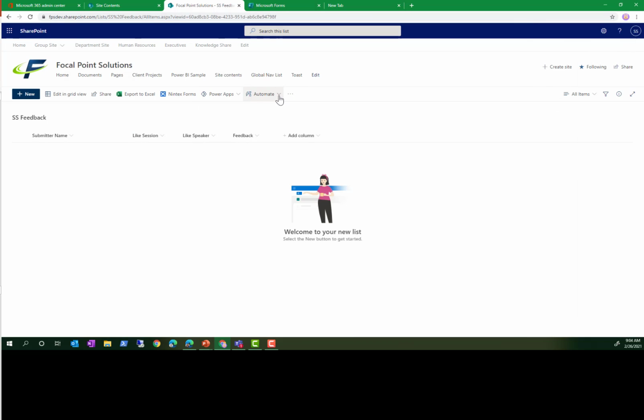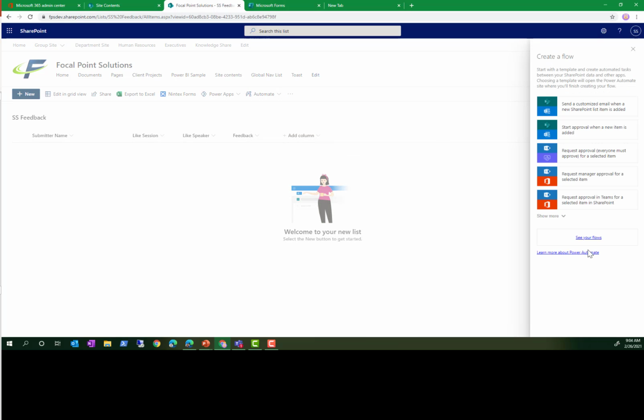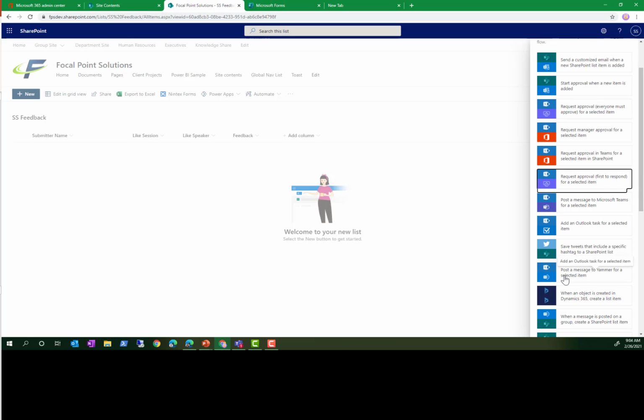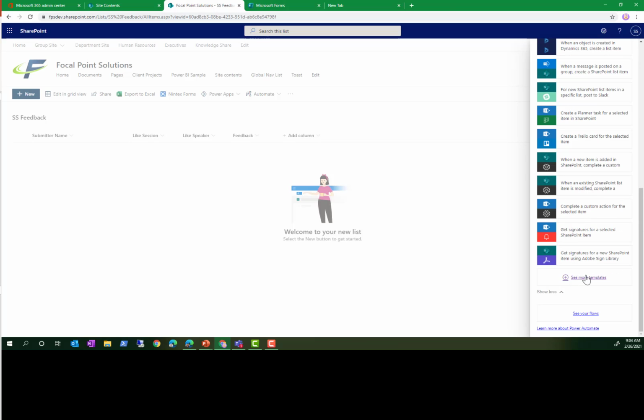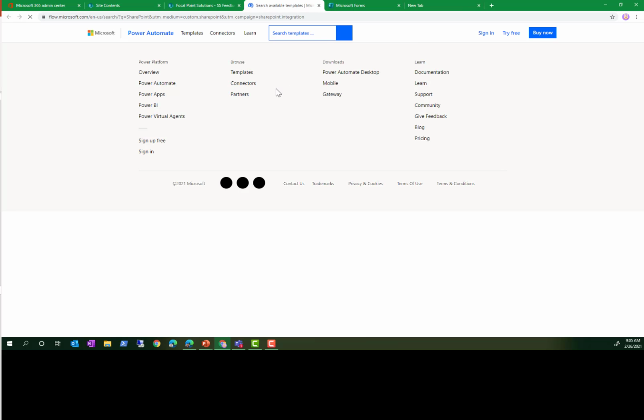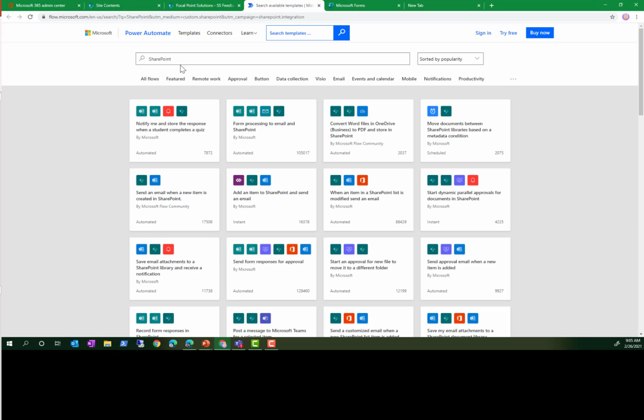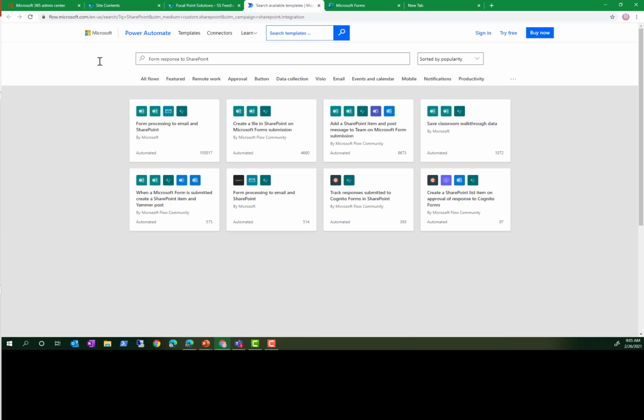Okay, so now if I go to automate and I go to Power Automate, create a flow, and if you go to show more and then see more templates here. Okay. Form responses to SharePoint. There's lots of templates out here. And for some reason this one has been a pain to find here lately. For some reason on my other tenant it's right there.